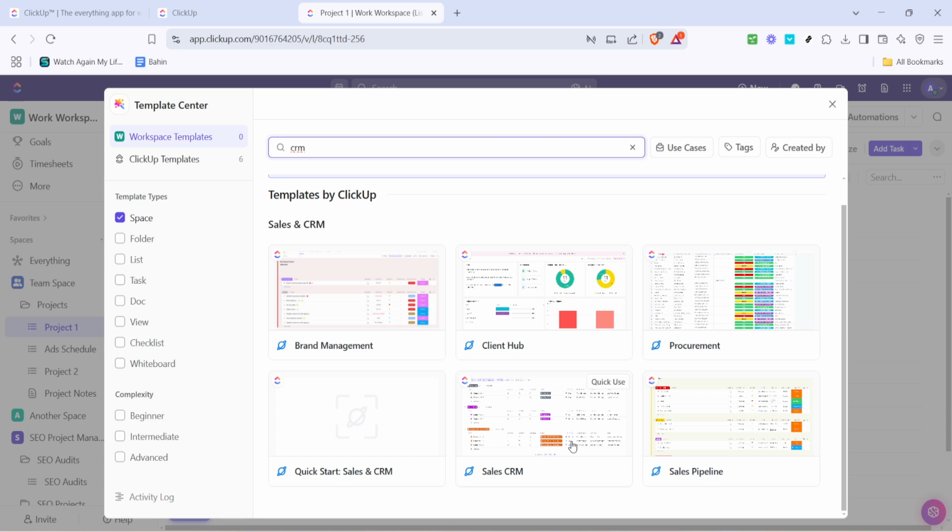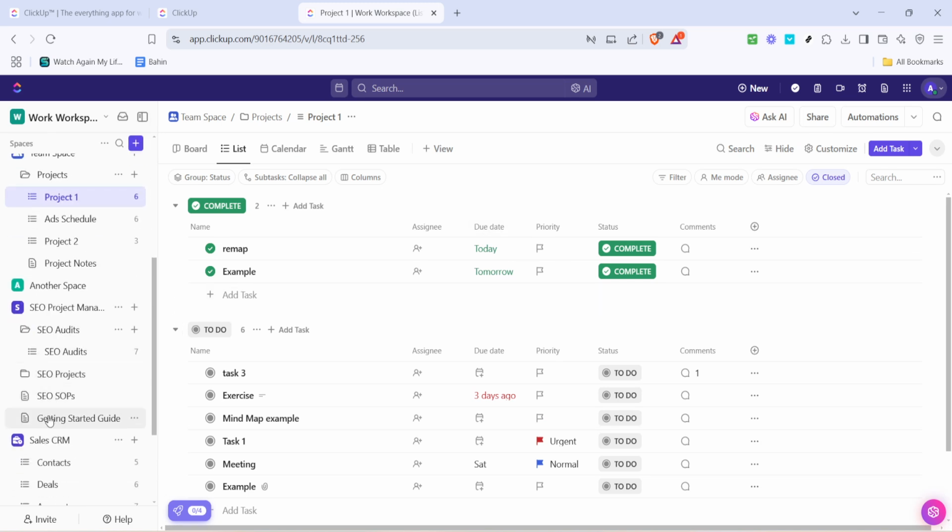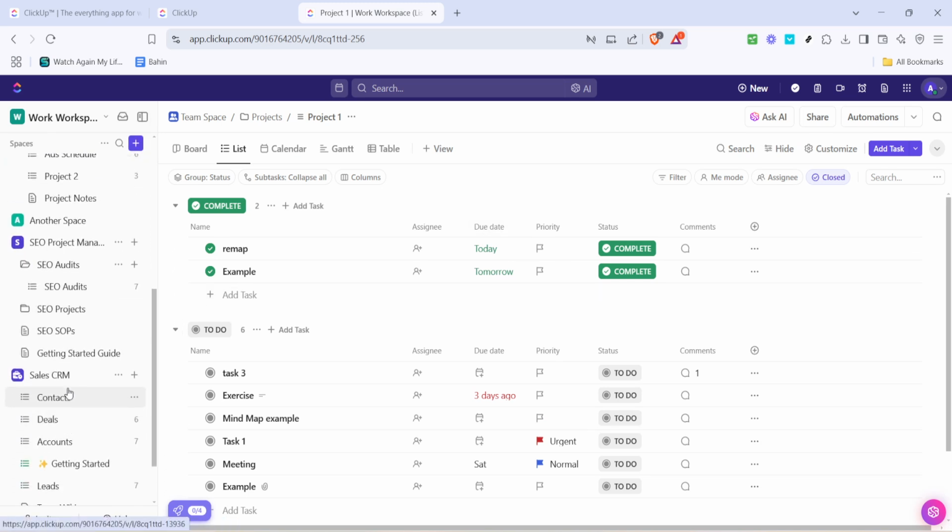For demonstration purposes, let's pick a sales CRM template. These templates come with their own structure and fields that can be customized further to suit your needs. At this point, click on Quick Use. This will apply the template to your new space, populating it with all the predefined lists, pipelines, and fields. It's a great starting point and you can modify it later as your CRM grows.